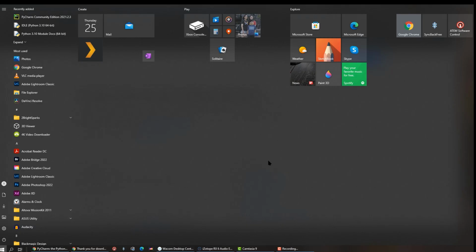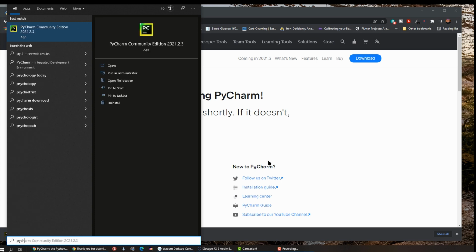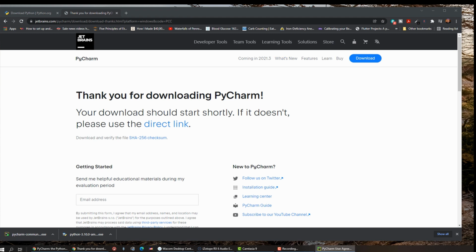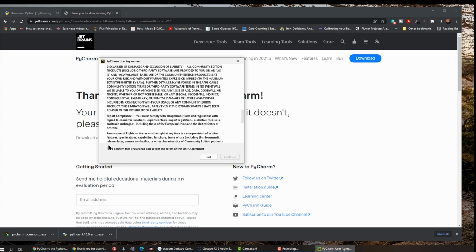All right, so I'm going to open it up. I should see an icon on my desktop. If not, I can go to my Windows menu and type in PyCharm. There it is, PyCharm Community Edition. Go ahead and open it up. So I get this terms of agreement. Be sure to read all of that. Make sure you understand it. Nobody does. And how could you? It's lawyer speak. Click continue.